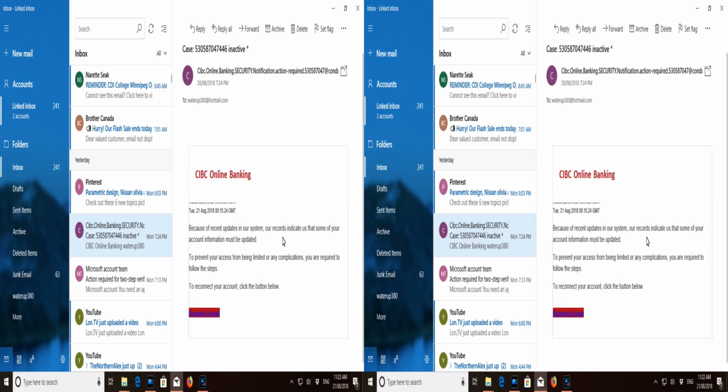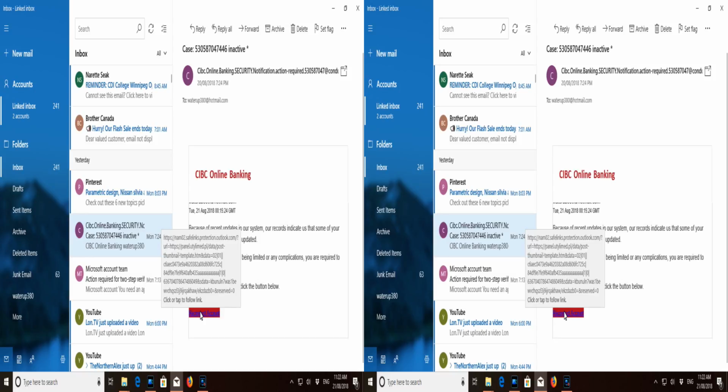"Because of recent updates in the system, some of your account information must be updated." Update for what? If you don't have CIBC online banking or a CIBC account, why click on it? And it tells you, oh, click here. And if you click here, you can read that's a safelinks.protection.outlook.com, all this thumbnail stuff. It does mean something, that stuff. If you're an email expert, you would know it.